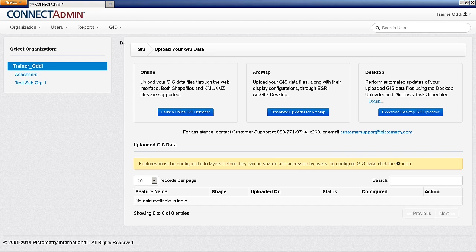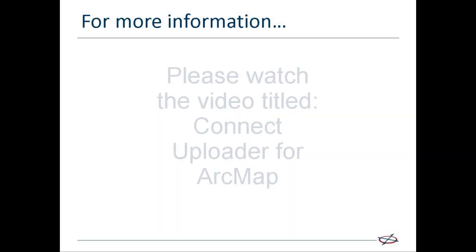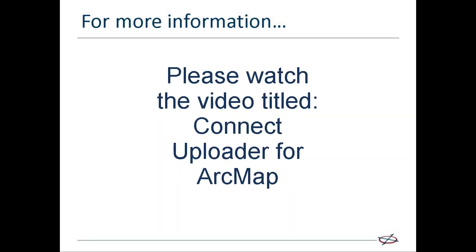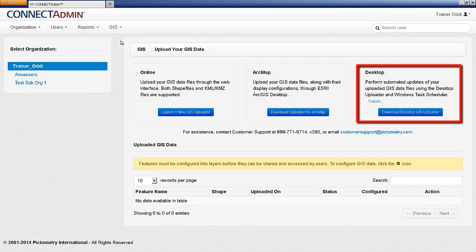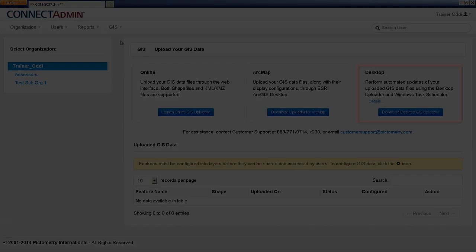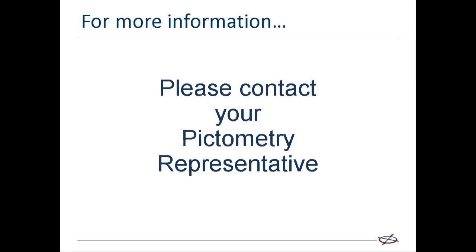Data can also be uploaded directly from Esri ArcMap by downloading the Connect Uploader add-on. This method supports all GIS file types. For more information on this option, please watch the video titled Connect Uploader for ArcMap. A desktop GIS uploader can be downloaded, which will allow for uploading during off hours. For more information on this, please contact your Pictometry representative.